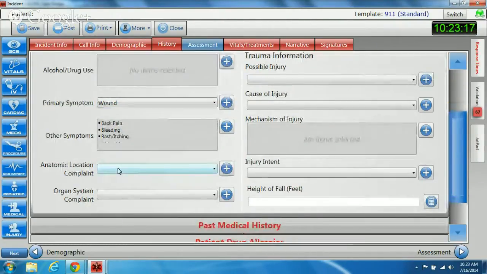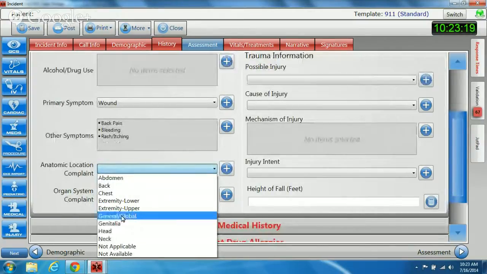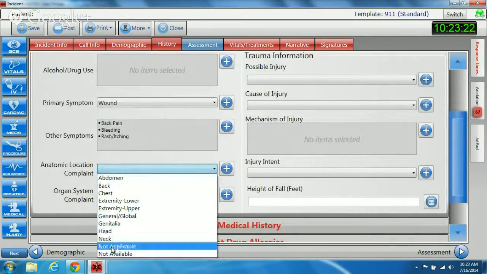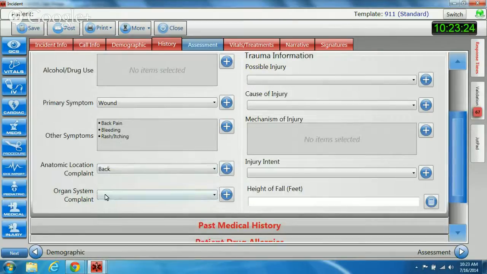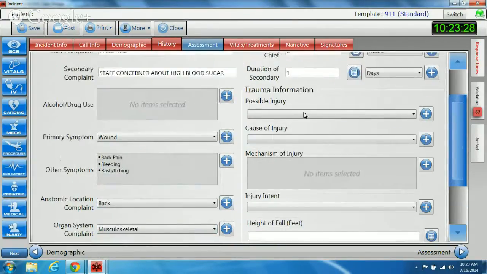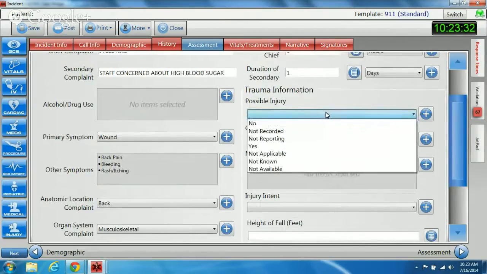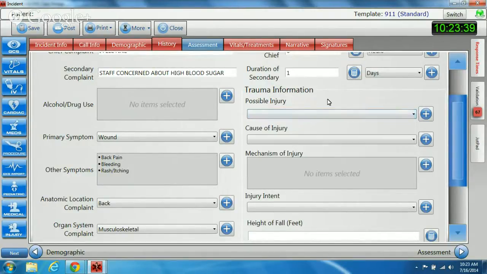Anatomic location: where generally is this? Sometimes it's global, sometimes it's whatever. In this particular case, we're using trauma maybe, and the organ system in this case is musculoskeletal because it's poking through into his chest. If it's an injury, yes or no. If it's trauma, if there's a possible injury, I don't know why they asked the question this way. It's either yes or no. If there's an injury, select yes. If there's no injury, say no.